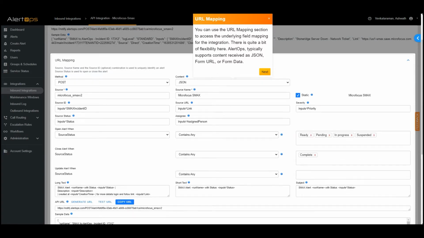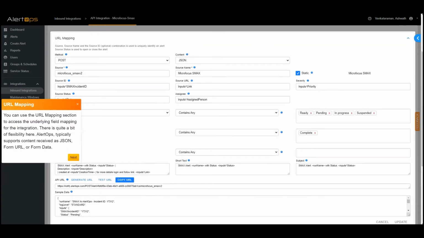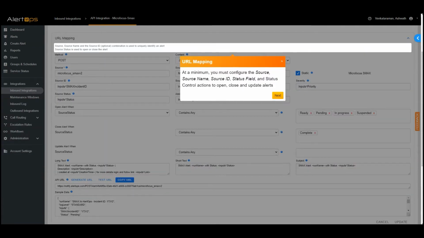There is quite a bit of flexibility here. AlertOps typically supports content received as JSON, form URL, or form data. At a minimum, you must configure the source name, source ID, status field, and status control actions to open, close and update alerts.